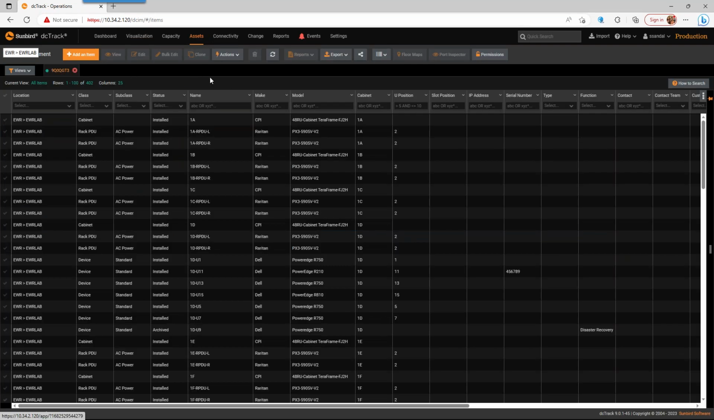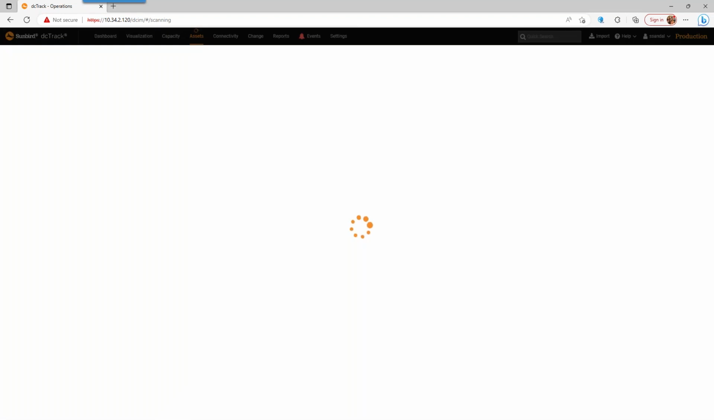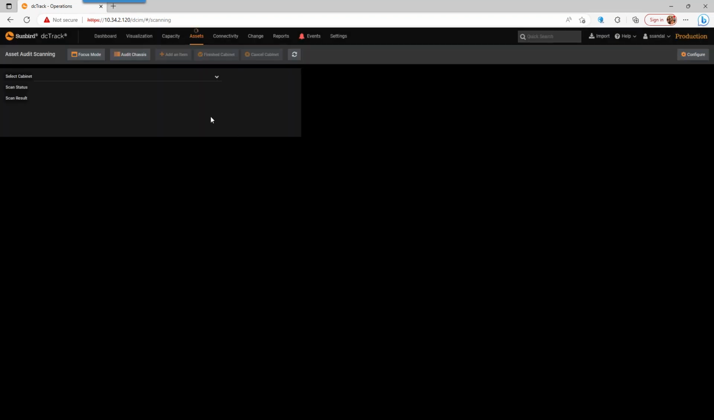And I could do it from any screen. So I want to mention a couple things. Here is the user-defined audit. I won't touch on that one today. We'll go through just a scan. So I'm going to go into the asset audit. It's a very simple way.